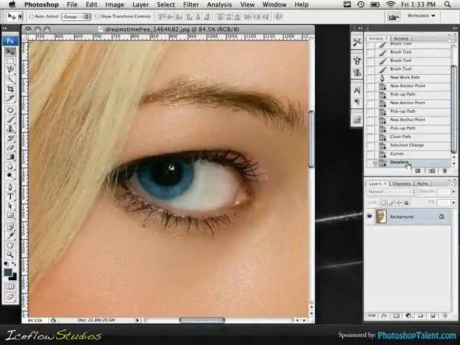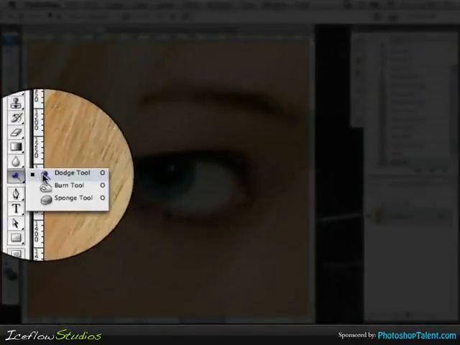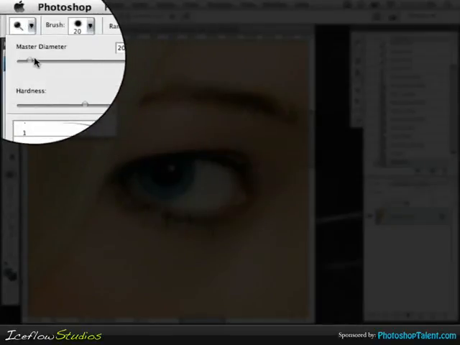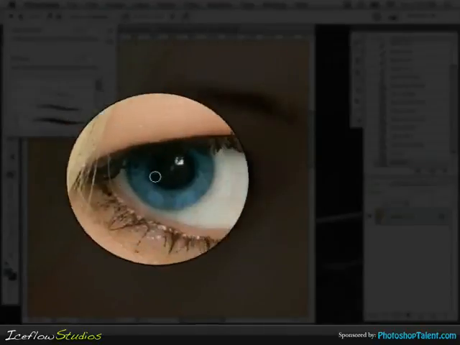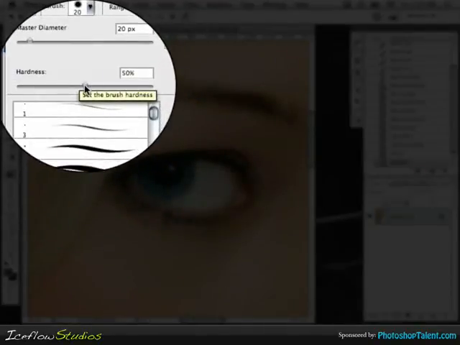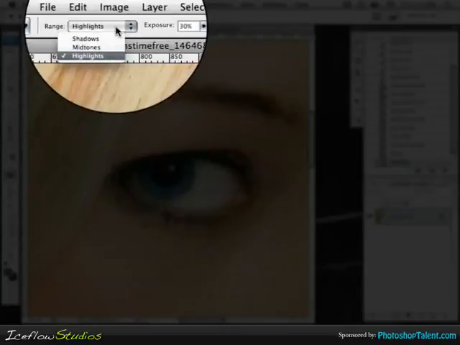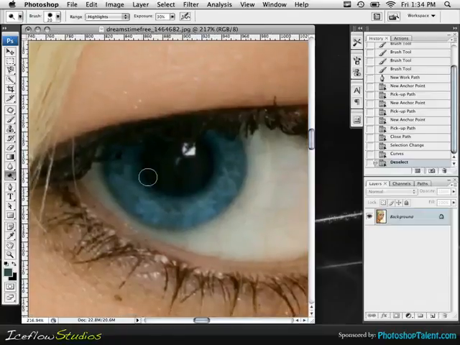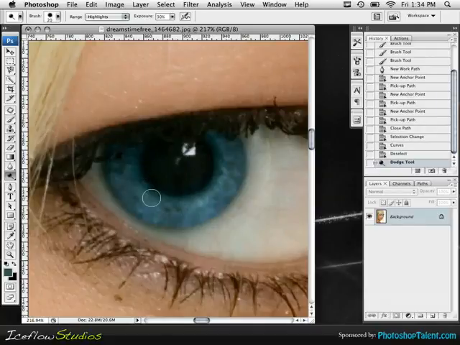This is what we're going to do. We're going to use the burn and dodge tool to really give it some depth. So we're going to head over to the side and click on our dodge tool. At the top, set a pretty small brush, around 20 pixels. Obviously it depends on your eye size. And make sure to set hardness around the midpoint. We're going to make sure range is set to highlights and exposure is set to pretty low. We're going to zoom in here. Right outside the pupil area, we're going to drag out like this. And you'll notice that it does get a little bit brighter. So we can run 1 or 2 passes around there, like so.